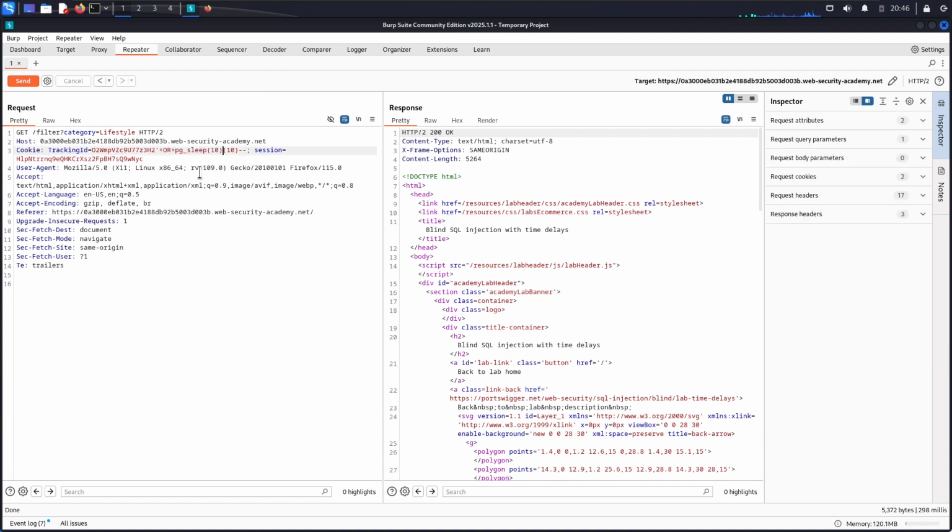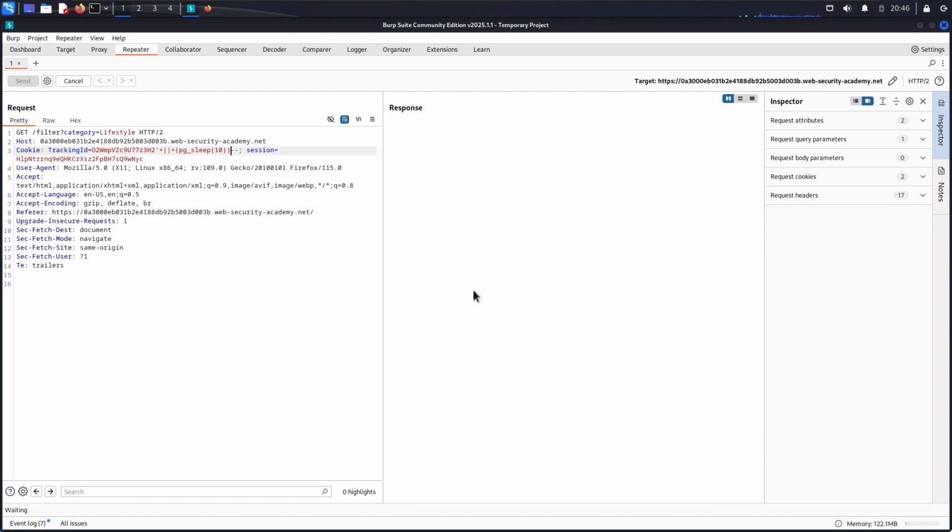Okay, let's see how this one will work. Okay, so it's still not working, but what I realized is that we probably should have concatenated our string, and we are also missing a parenthesis here as well. Then I can send this payload to the server, and you see that the server response has been delayed.